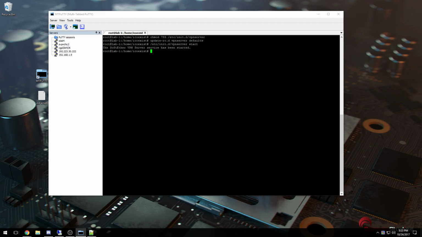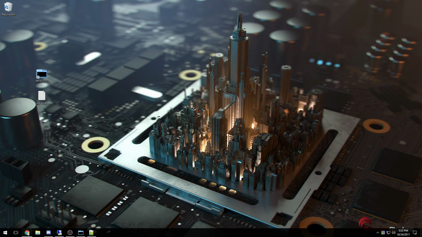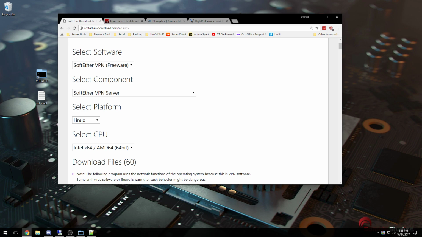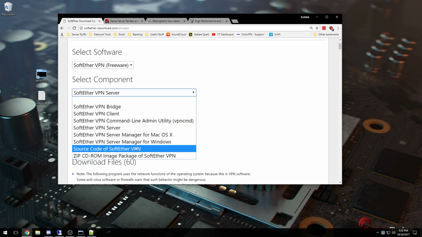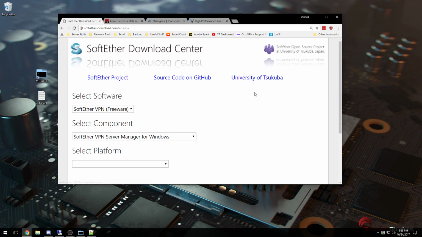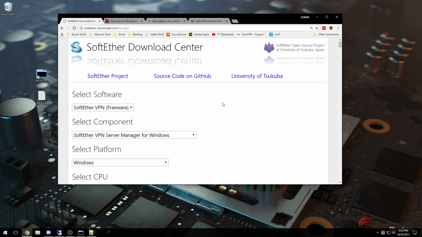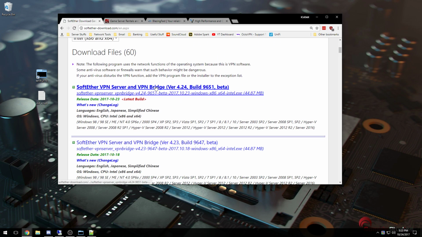Now, at that point, we are done with the terminal. You can put it away or minimize it should you like. We will go back over here to SoftEtherDownload.com. In the component section, we will download the server manager for Windows. Platform doesn't matter. You can get the zip package without the installer, or you can get the regular installer package. It doesn't matter. And then just download the latest one. I already have that installed on the system, so I'm not going to do that.